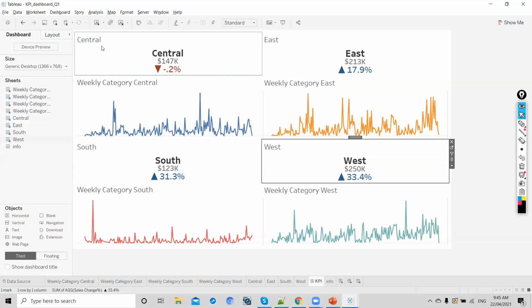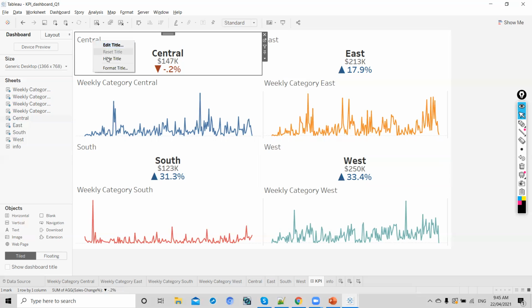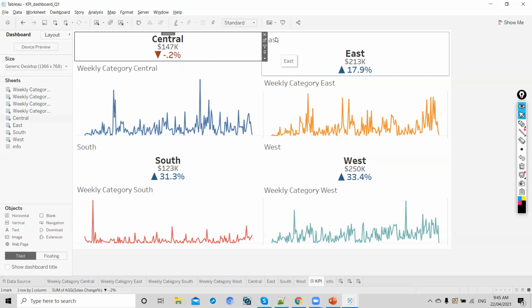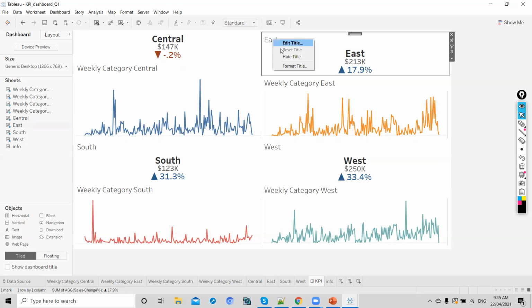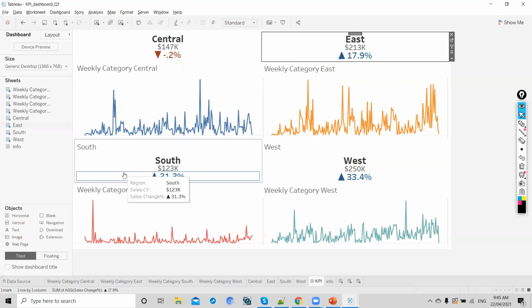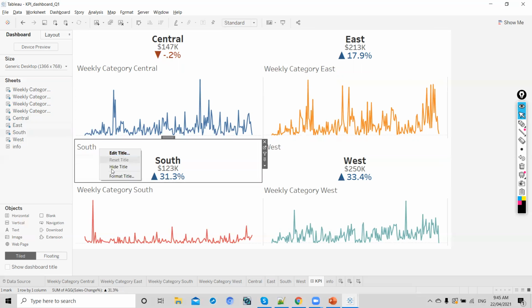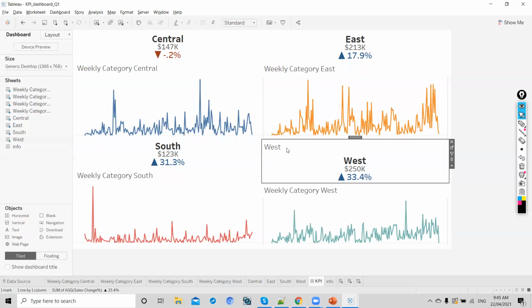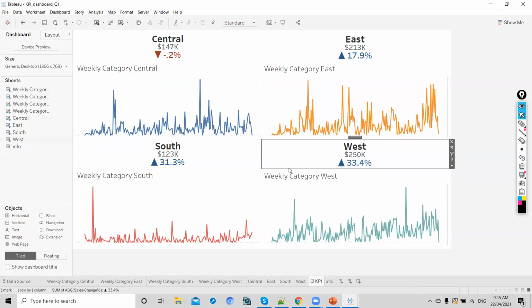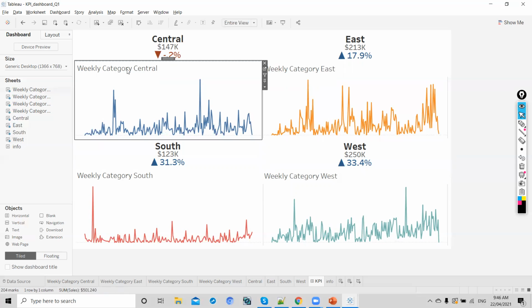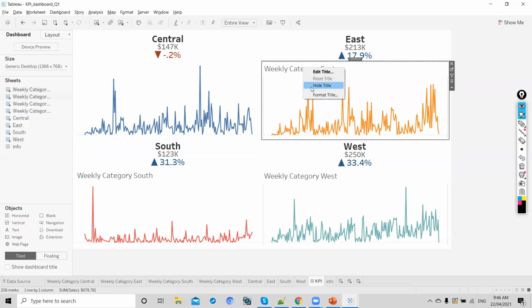Okay, so now we see center two times here. So we can right click here and hide this, hide title. Right click and hide title. Right click and hide title. Right click and hide title. Okay. Again this is showing up weekly category central. Let's hide that even. Weekly category, hide this title.